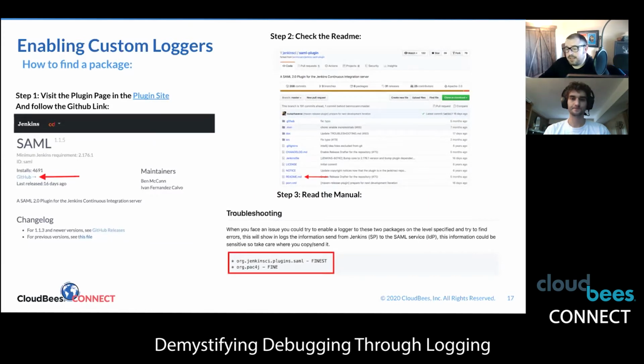For instance, let's say I'm having an issue with the SAML plugin. I'd first visit the plugin page located at plugins.jenkins.io. From there, I'd follow the GitHub or other source code link to the repository. Once inside the repository, I'd first look for a README file. I would then explore that README file, and as you can see here, we find some log level documentation right away.